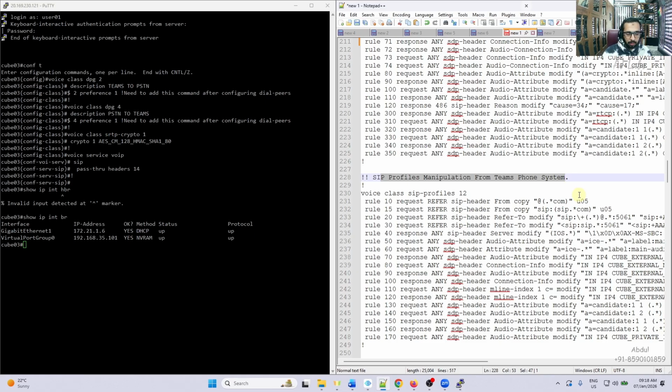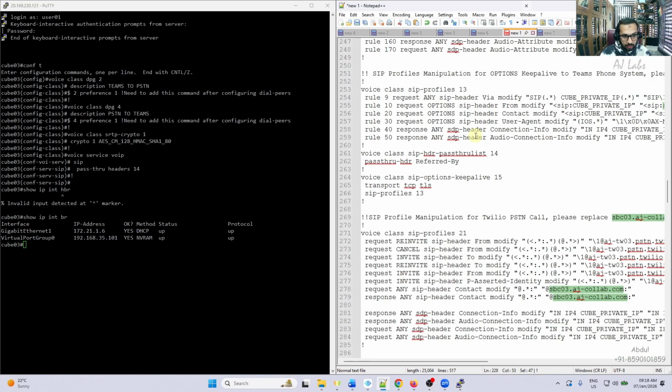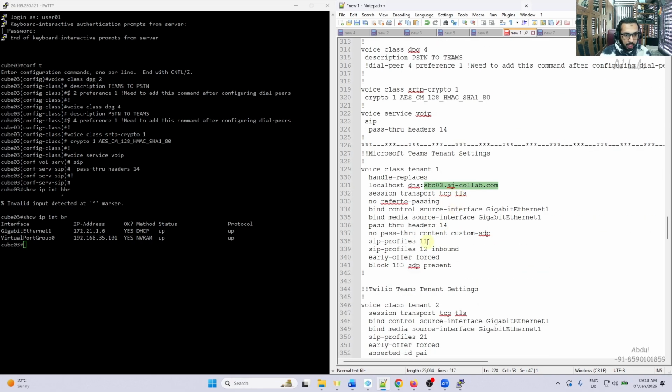From Teams' phone system, when calls are coming from the Teams side, these are the changes you need. Again, the IP conversion, that's the only thing inside that SIP profile. So I map that one here. Then early offer forced. We learned what early offer and delayed offer are. Early offer means basically the Teams calls are all early offer. You can see an INVITE along with an SDP there.